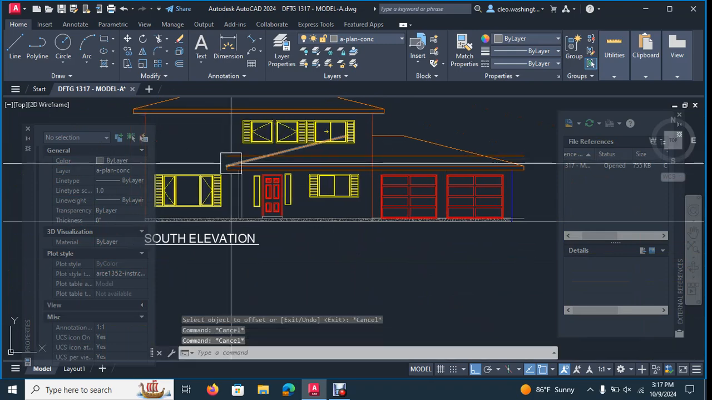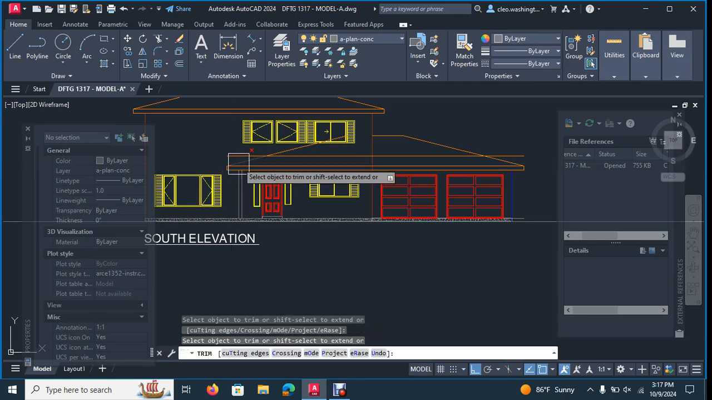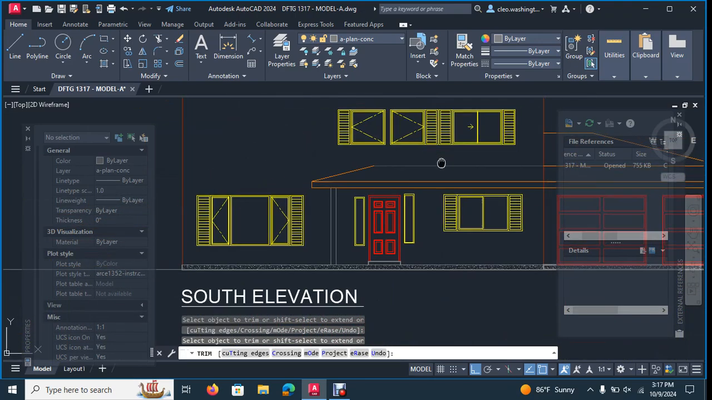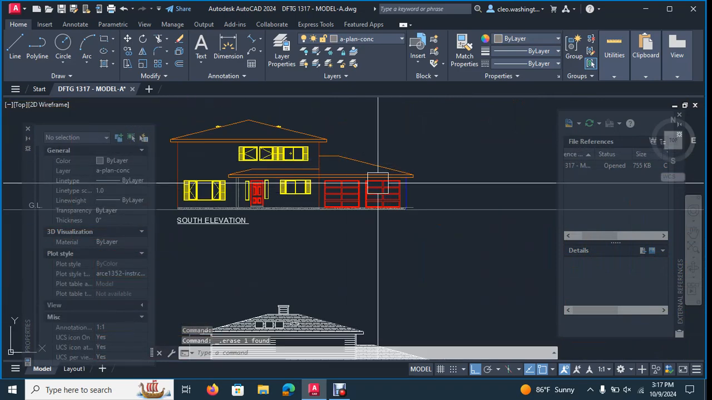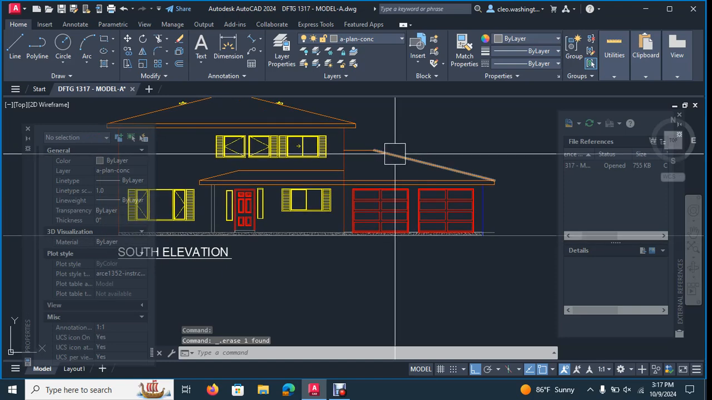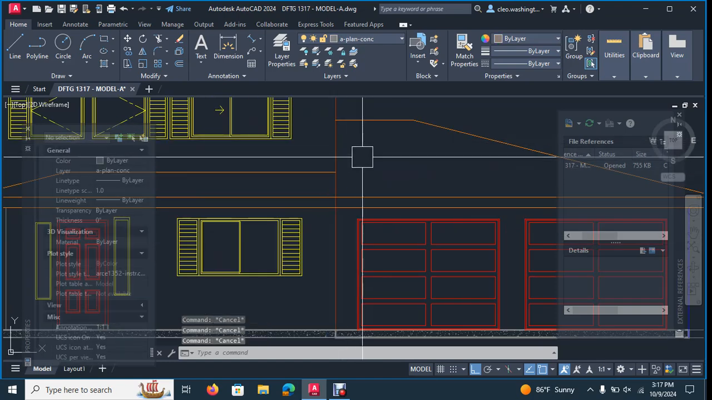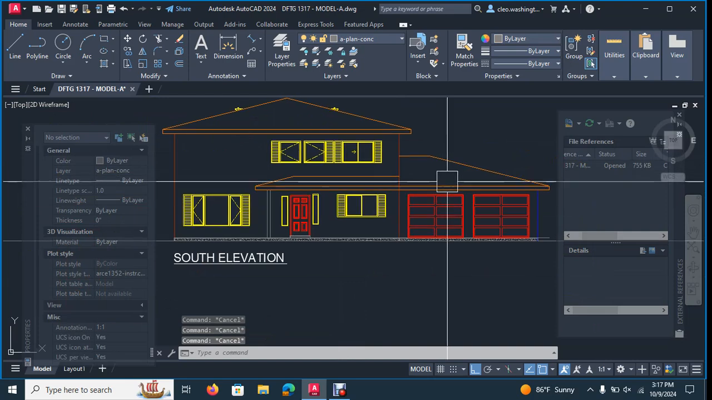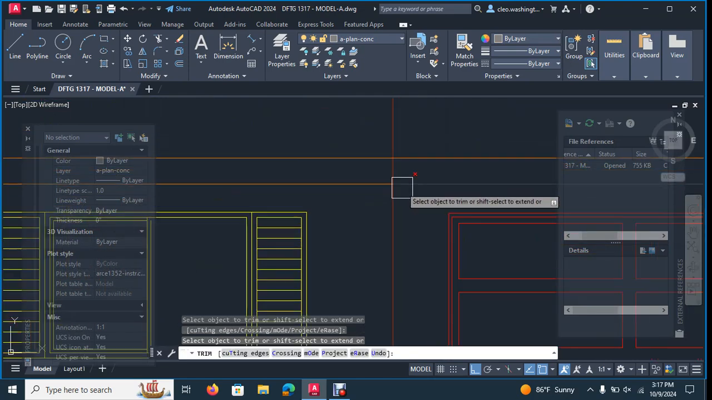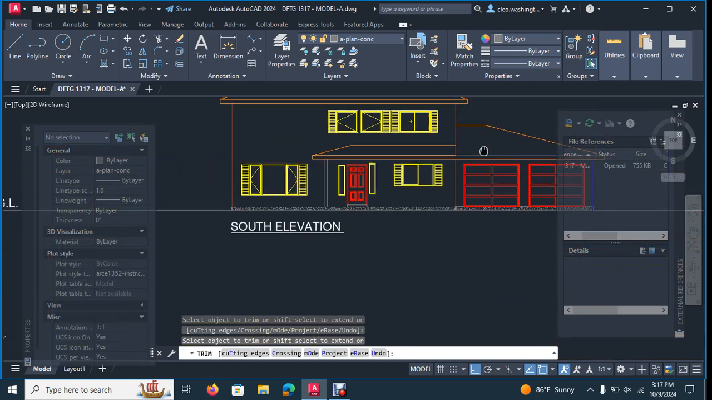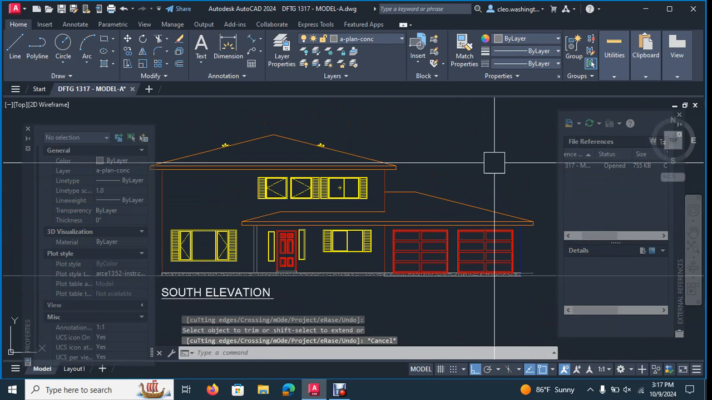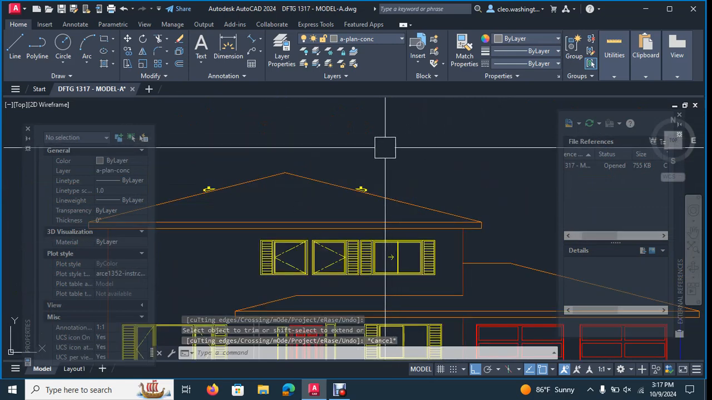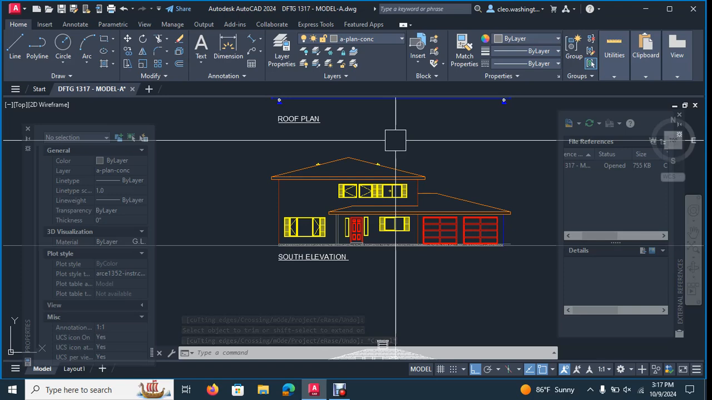So now let's define the lines by cleaning it up. TR. You want to click here, click here, and click here, and you want to delete this. Okay. So now, this is your roof. TR. Make sure you're defining the lines. And then there's no line there. Okay, so that's how you draw your elevations.